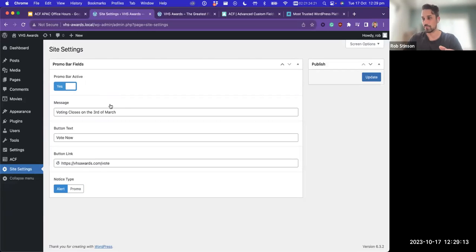This is super simple. I've seen some really great examples, especially from agencies that have built out custom themes and have used options pages as the mechanism for passing lots of the site-wide settings through to the customer for them to be able to configure for themselves.